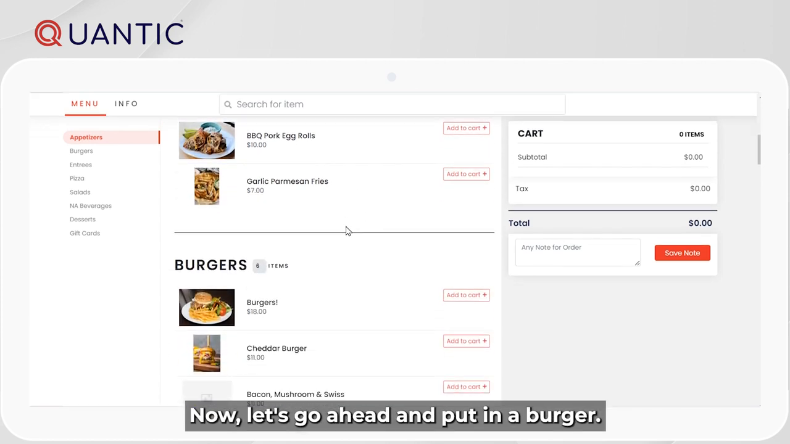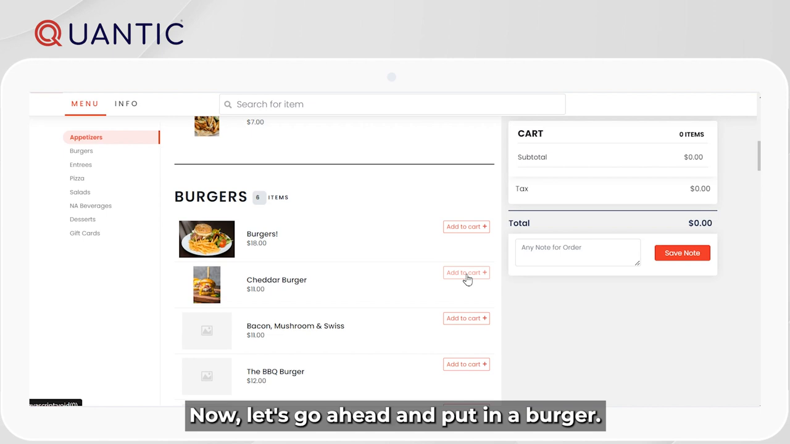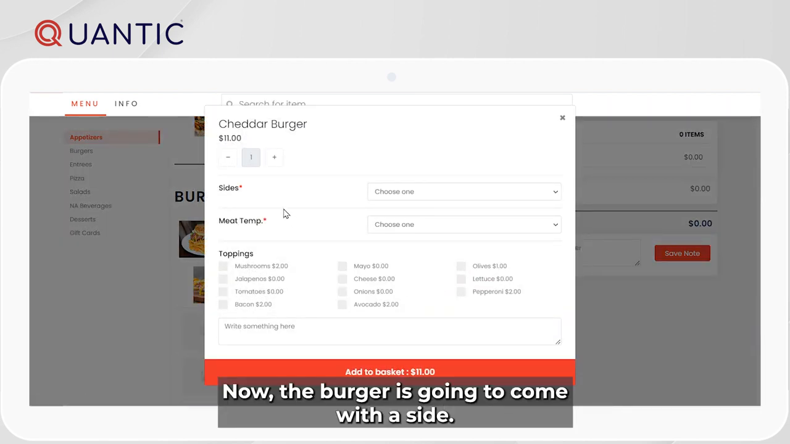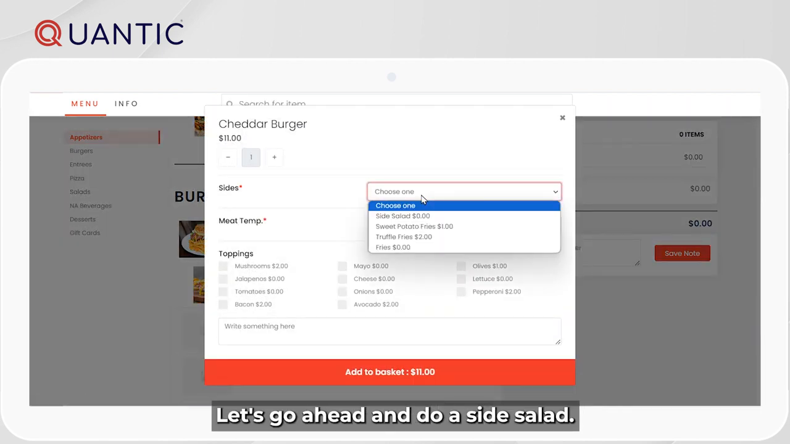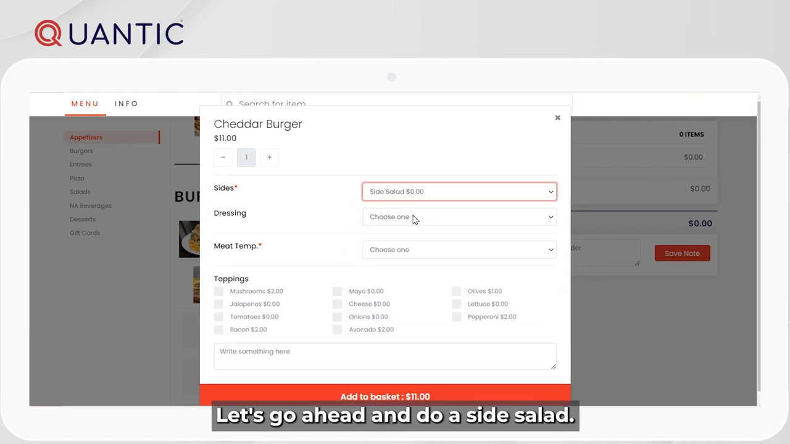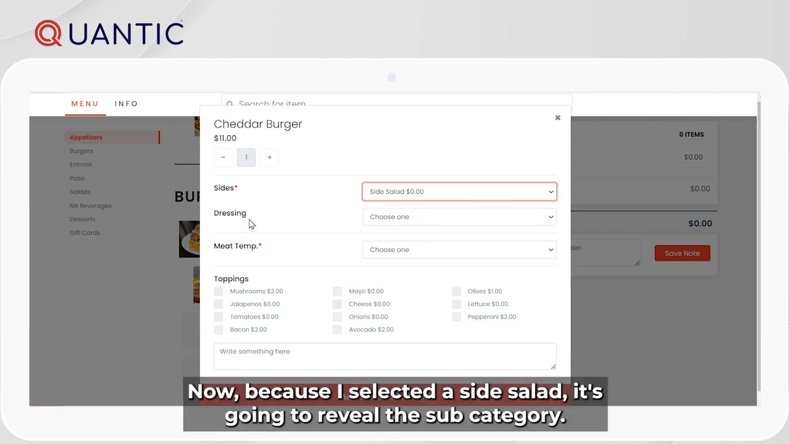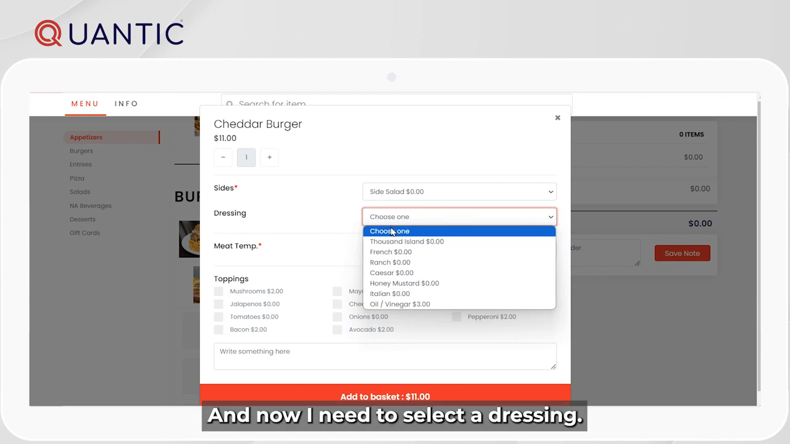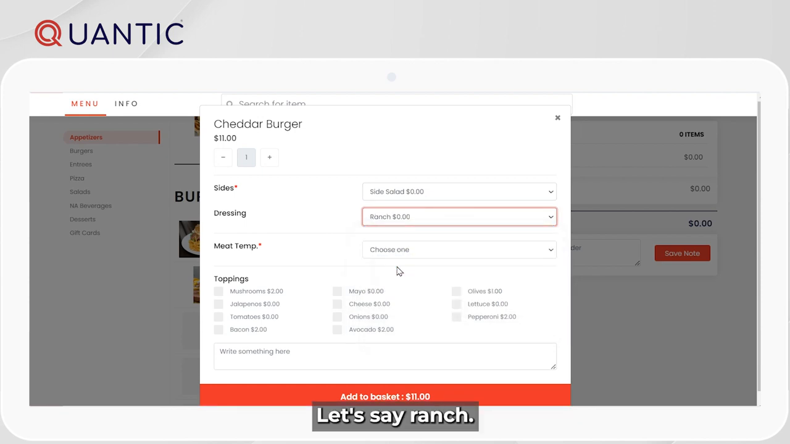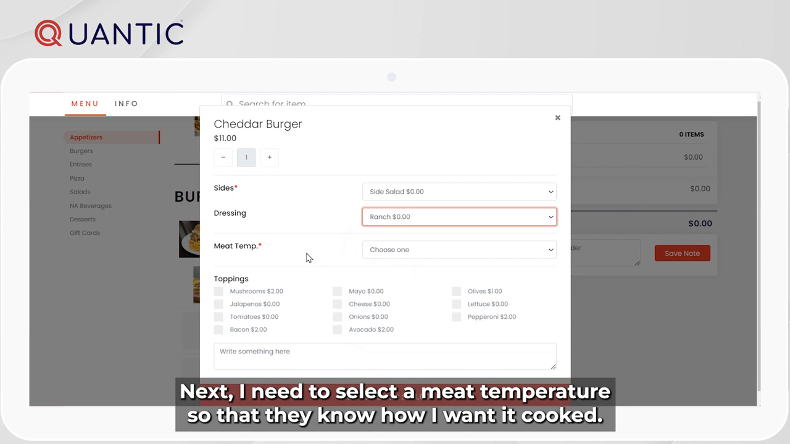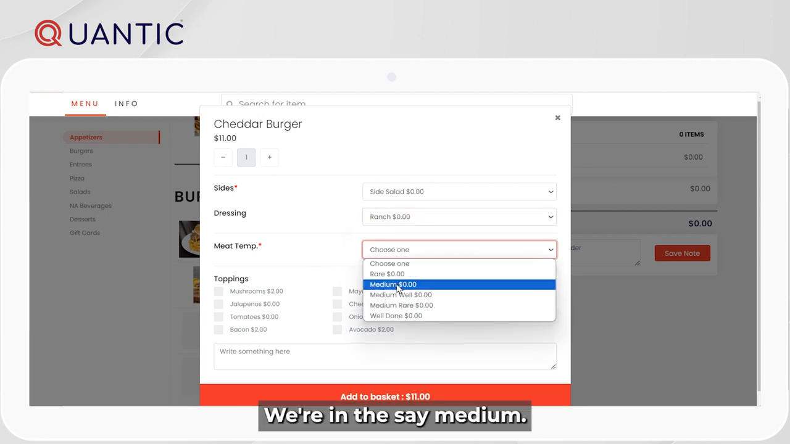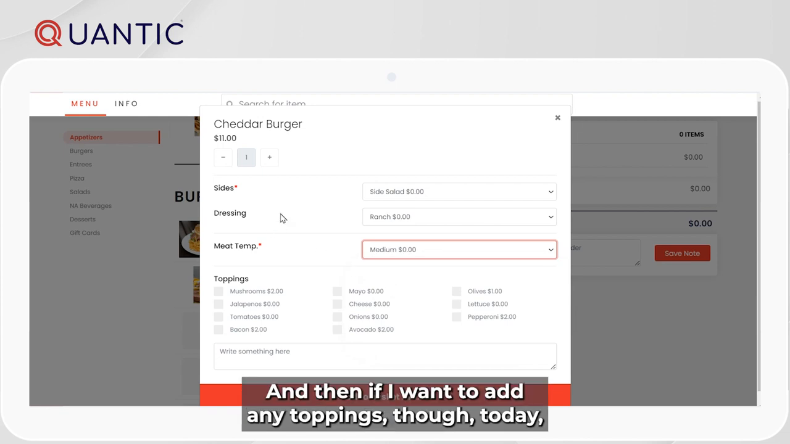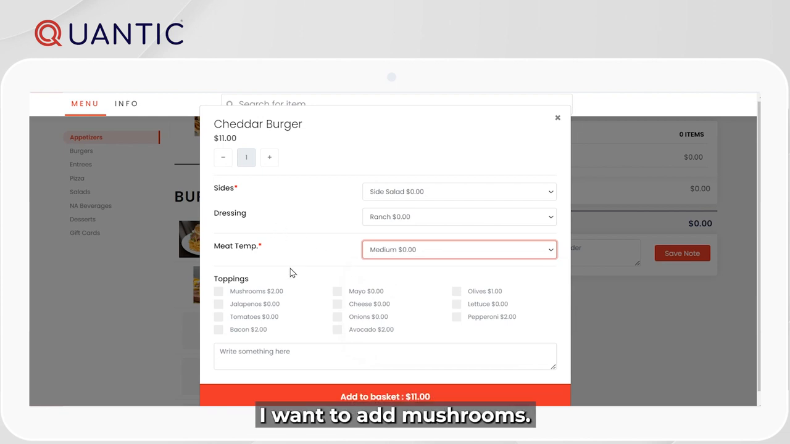Now let's go ahead and put in a burger. All right. Now the burger is going to come with a side. Let's go ahead and do a side salad. Because I selected a side salad, it's going to reveal the subcategory, and now I need to select a dressing, let's say ranch. All right, next I need to select a meat temperature so that they know how I want it cooked. We're going to say medium. And then if I want to add any toppings, today I want to add mushrooms.